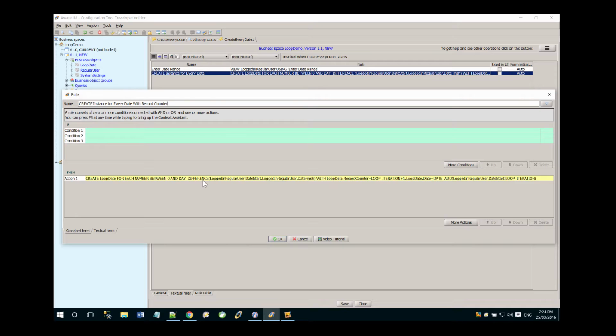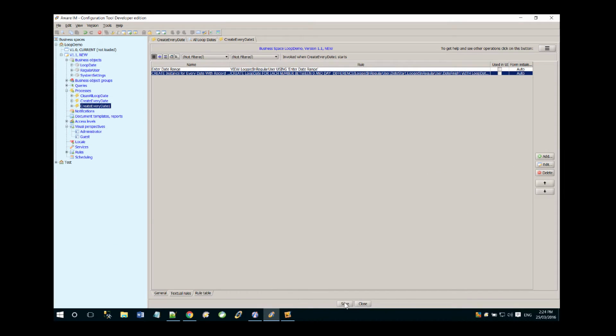All right, that should be 30, because 1 minus the other plus 1. With loop date record counter equals the loop iteration plus 1. So when it's 0, that's going to be 1. When it's 30, it's going to be 31. Perfect. And loop date.date equals the date add of the start date plus the loop iteration. Okay, sounds okay. Let's try it.